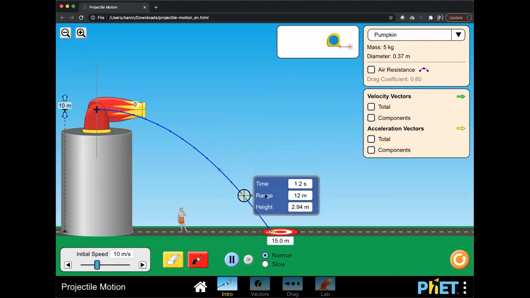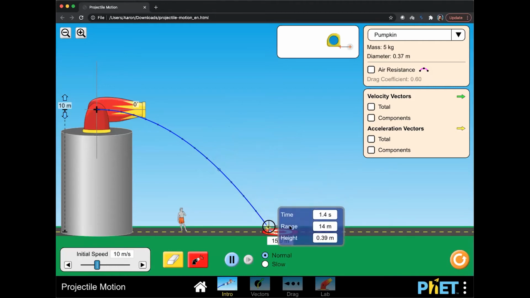Next point, 1.2 seconds, height is 2.94 meters. And the last one before the pumpkin goes bust, at 1.4 seconds, the height is 0.39 meters.